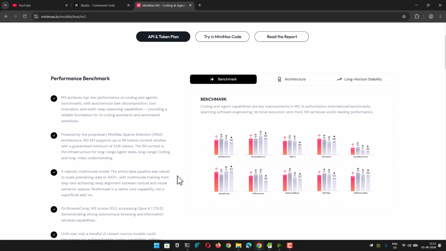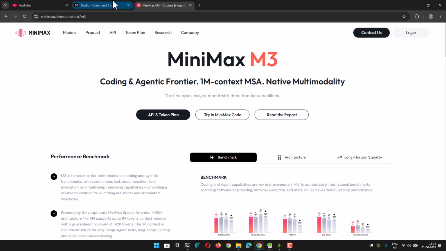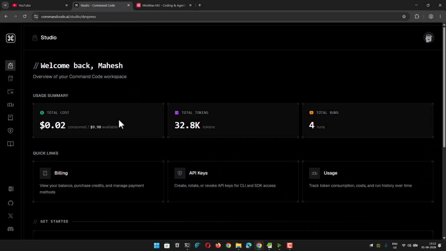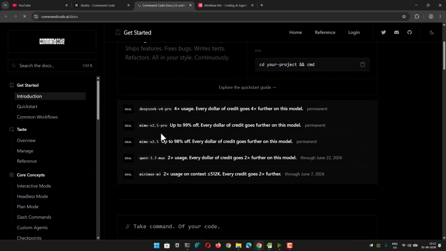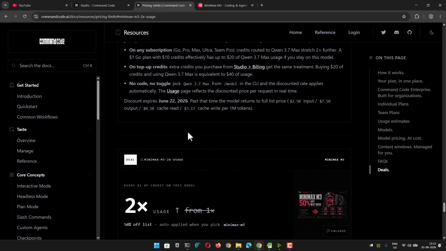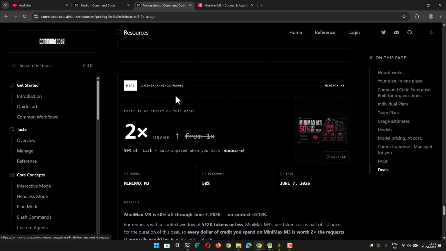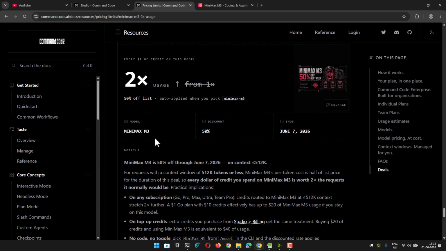Right now, to test this, you have multiple options. Currently you can use this through a paid plan of Command Code. Let's say I want to check out the documentation, and within the documentation you will notice that MiniMax is up here. So you would be able to use MiniMax up to 2x usage, and you can even use your $1 plan from Command Code for this. Now this is for a paid plan offering.